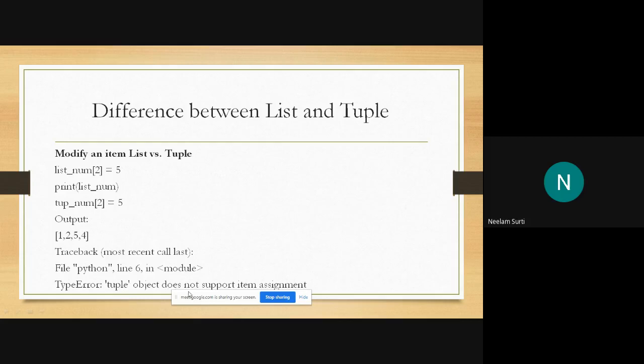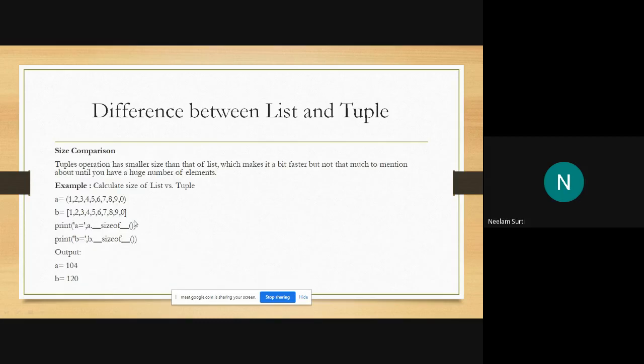That tuple object does not support item assignment. You can't assign an item to this. So you can't change it. If it is 1, 2, 3, 4, 5, then 1, 2, 3, 4, 5 will always remain. So tuples are like this, not changeable. But what is the difference? The main difference between list and tuple is that tuples take lesser size compared to list.